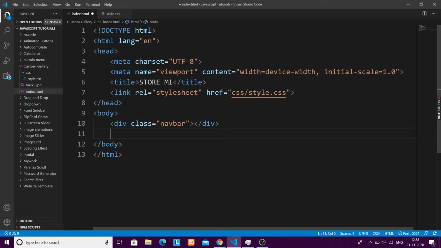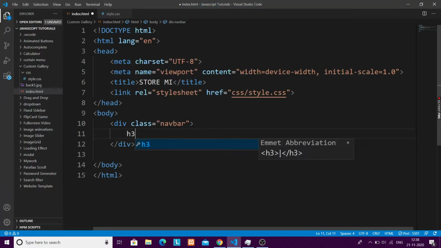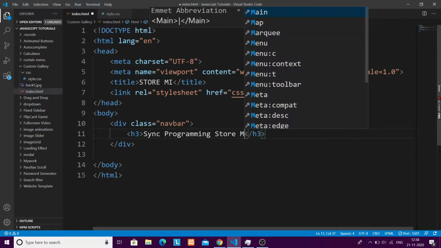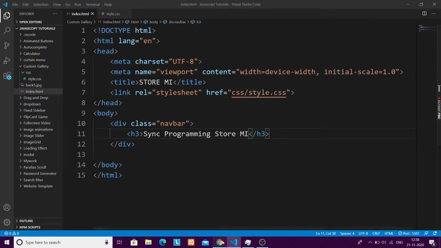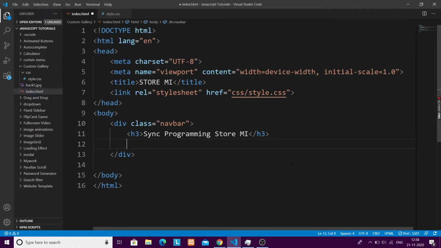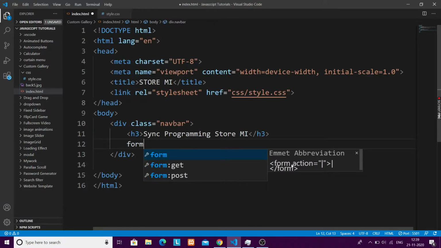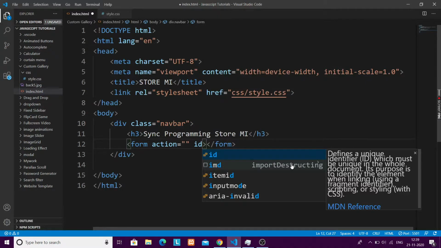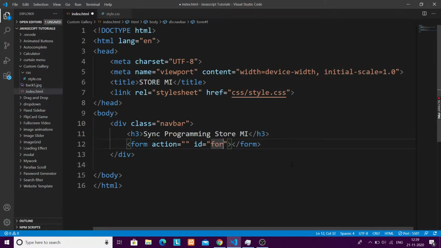So it will be like a navigation bar, the upper navigation bar that I have shown, through which you can use the choose file and upload button. Now I'm giving a header, Sync Programming, Store Me, like this, and two more items will be there. One will be the input type file. Before that, this file and button items will be in a form, so the ID of the form will be form.